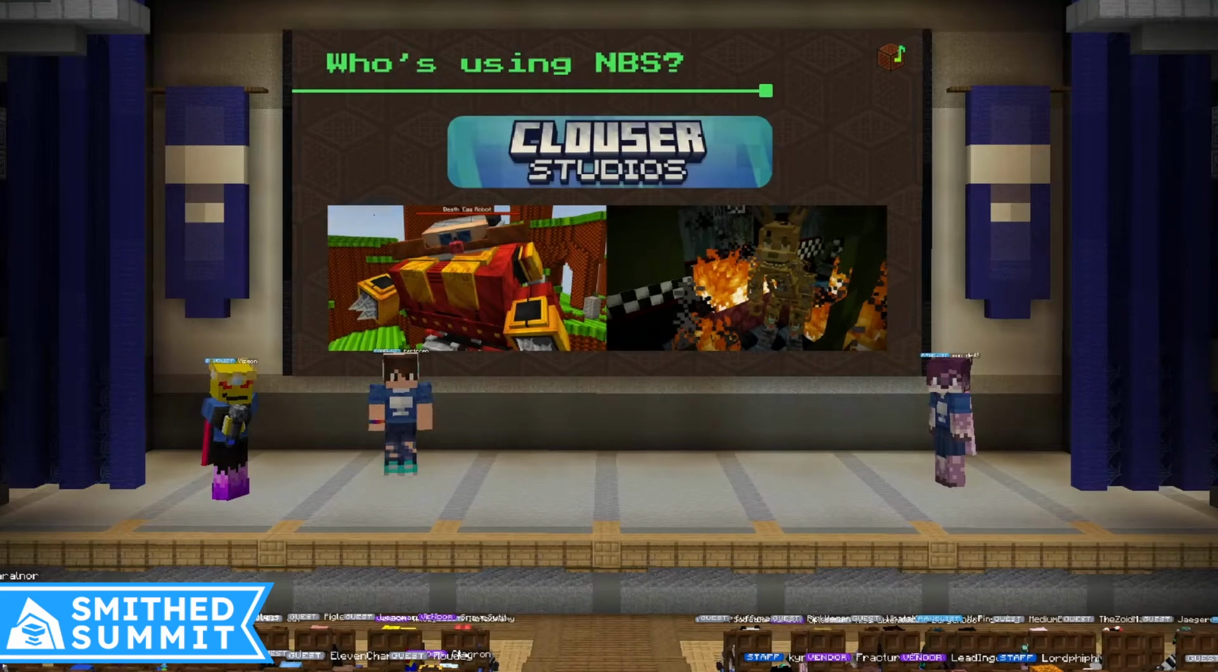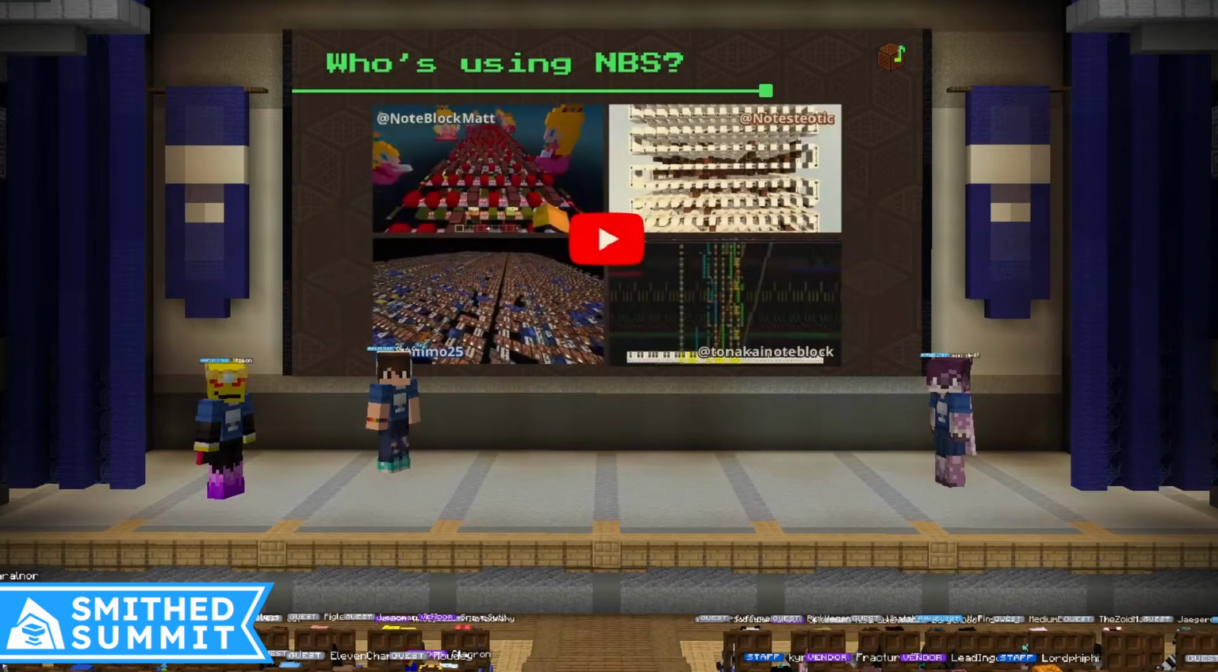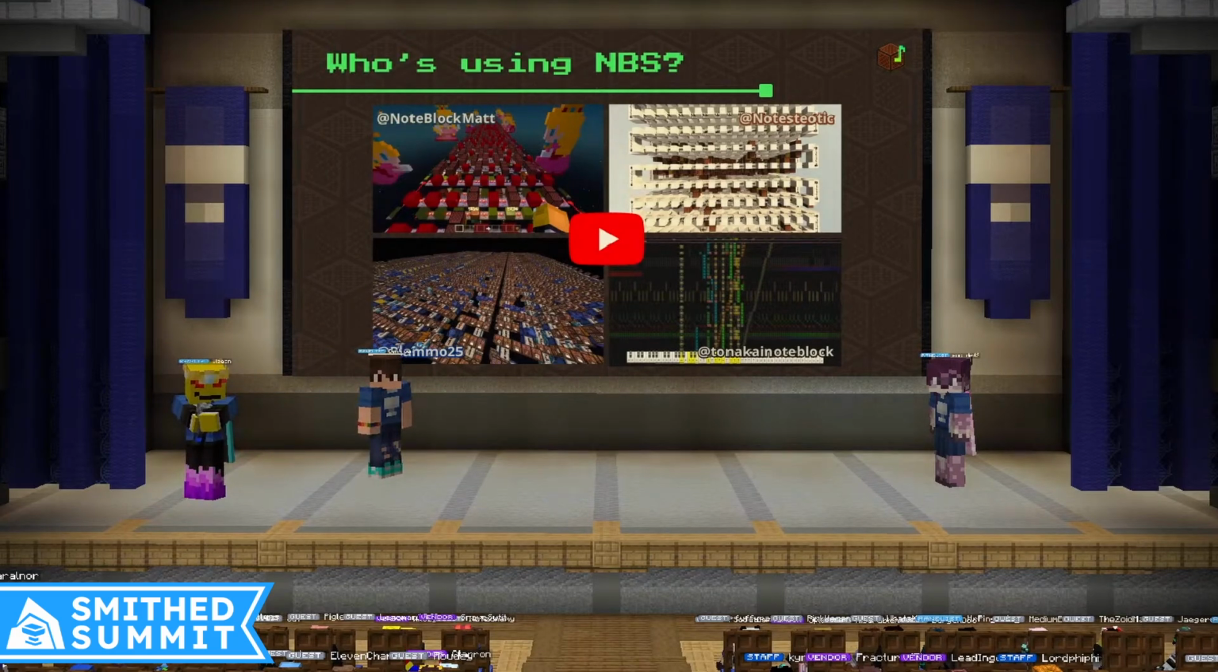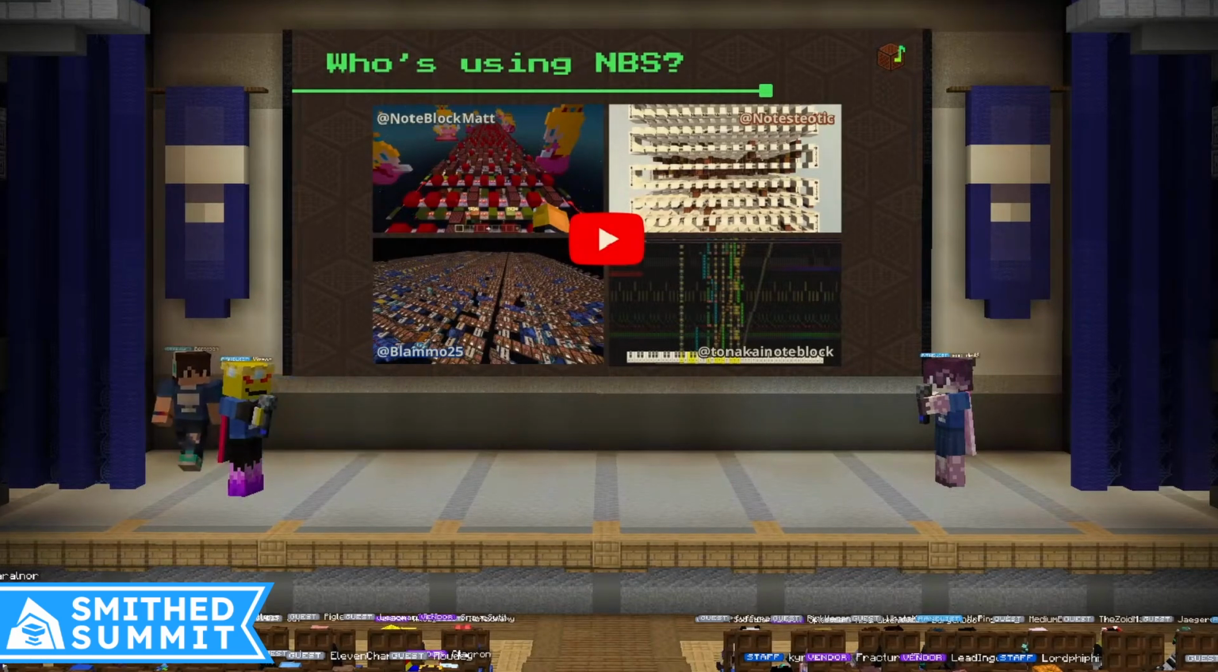In the map-making scene, Clouser and his team, Clouser Studios, are using note block music created by Noteblock Matt as the soundtrack for many of their game recreations, which adds a lot to the immersiveness of their maps. On YouTube, there are all sorts of channels making note block music in a variety of styles, some using the visuals provided by Noteblock Studio, some using it as a base to build their own circuits manually inside the game, and some coding entirely custom visualizations and schematic generators based on their song files.